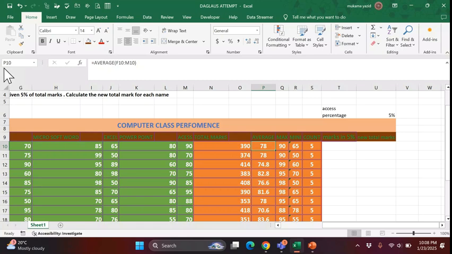That's why we are using the cell address. When you click here, it is N10, N11. N11, N something. This is the address.